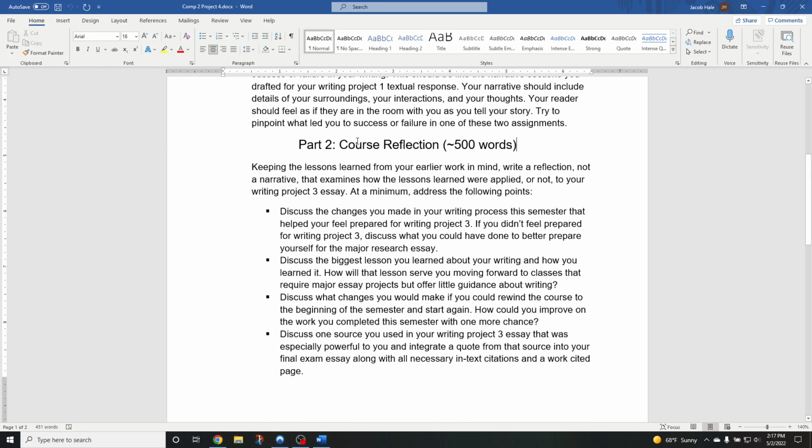Now, part 2 is an overall course reflection, which should also be about 500 words. Keeping the lessons learned from your earlier work in mind, I'd like you to write a reflection, not a narrative, that examines how the lessons were applied or not to Writing Project 3. So essentially, you're thinking of what lessons did you learn from writing the first couple of writing projects, and then reflecting on how you applied those to the third writing project.